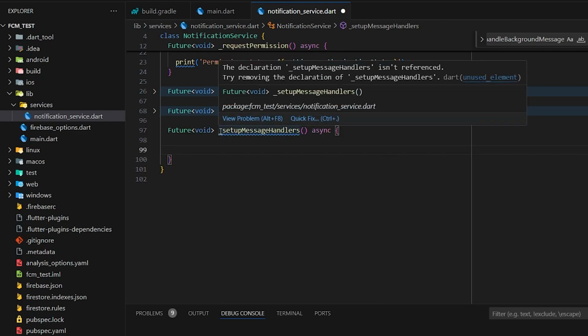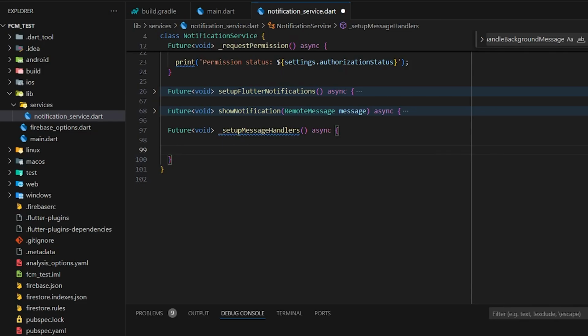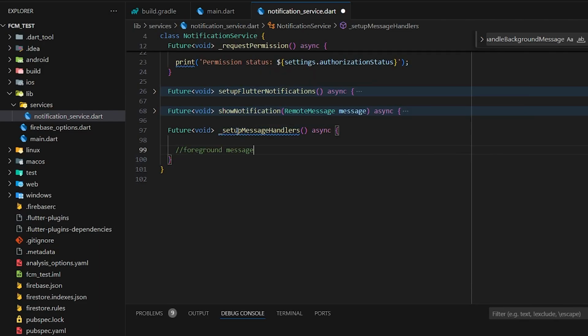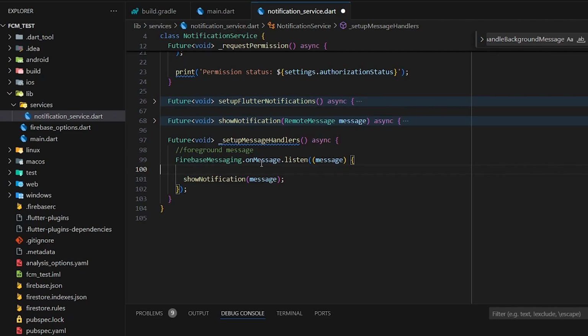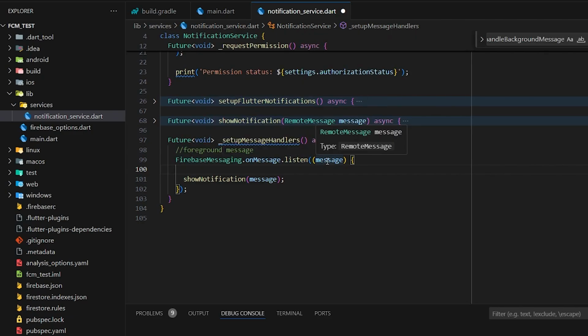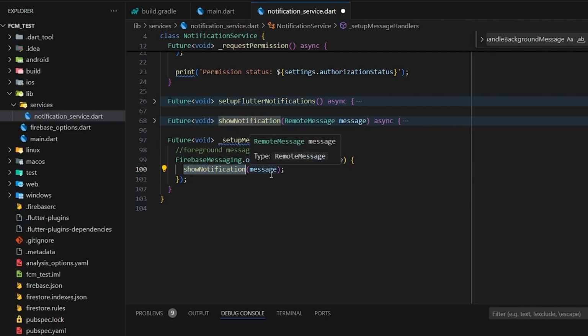Alright, this method will set up the message handler from Firebase. Inside this method, first we're gonna type the foreground. So this part will handle the foreground message. It means when our application is open, we can use Firebase messaging.onMessage.listen. So whenever a message comes, we will have it inside this variable, and passing this message to the show notification method will show us a notification.